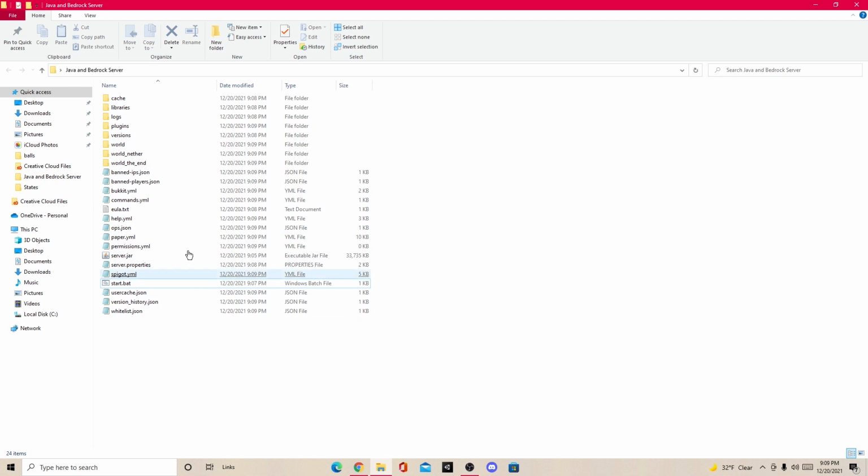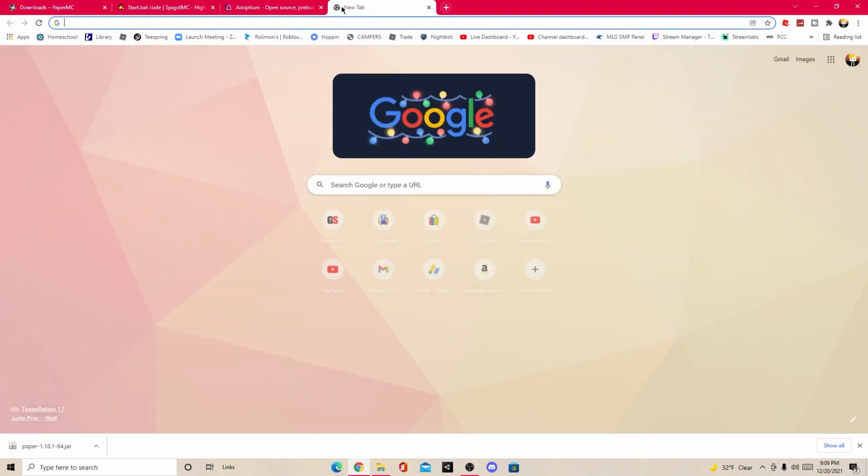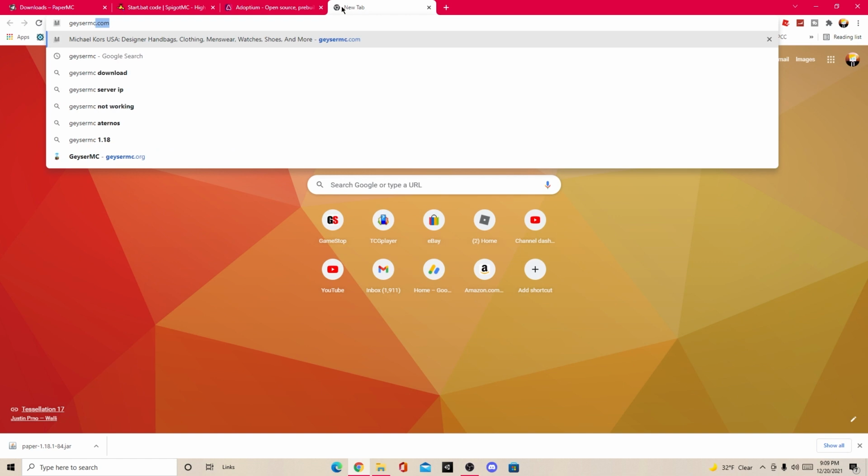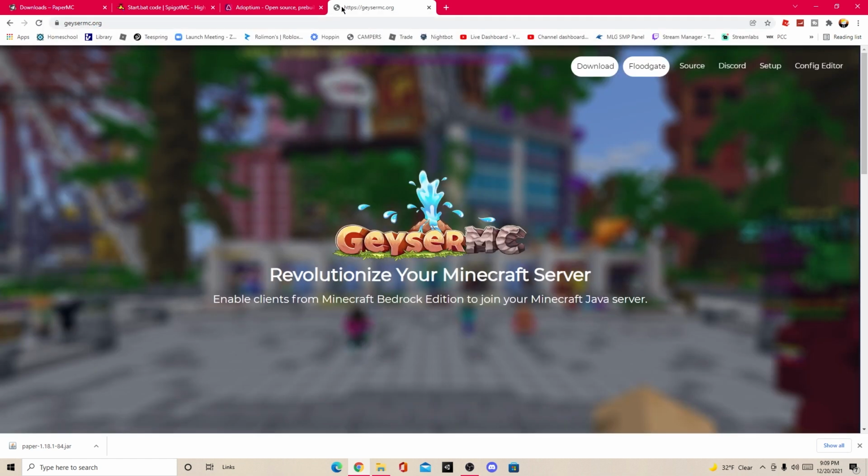So yeah, now that you've got your server set up, here's how you make it so you can join on Bedrock. Alright, so what you're going to want to do is click the second link in the description, and the link should be geysermc.org. So, once you are at a website like this, you just want to press download right here.